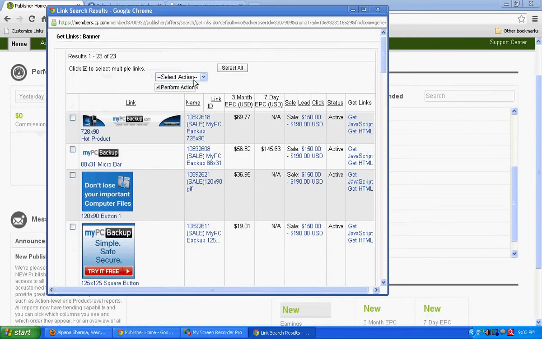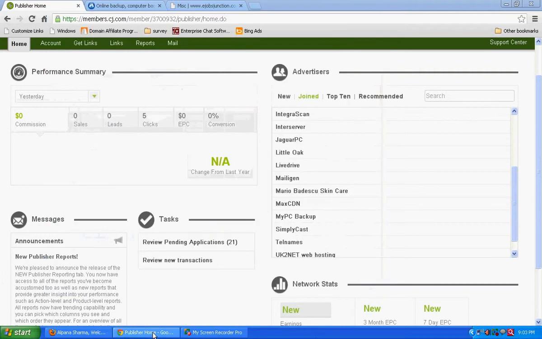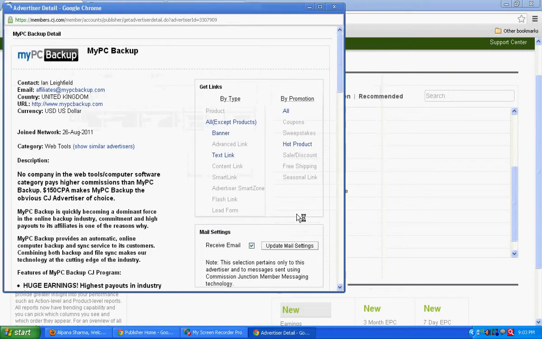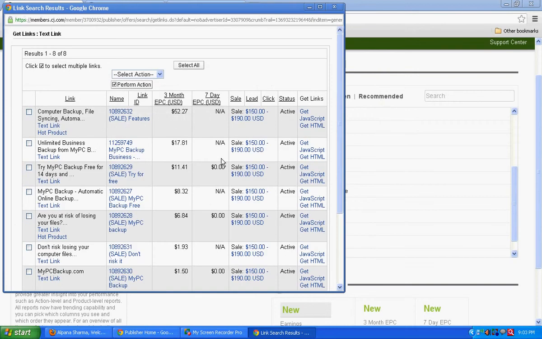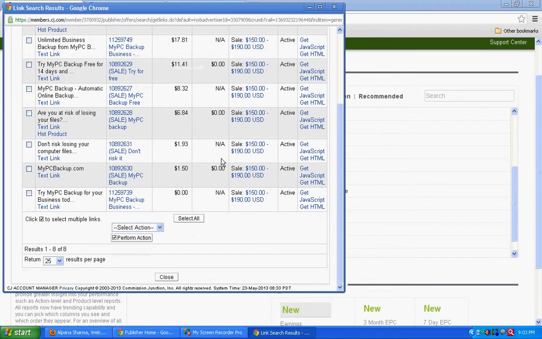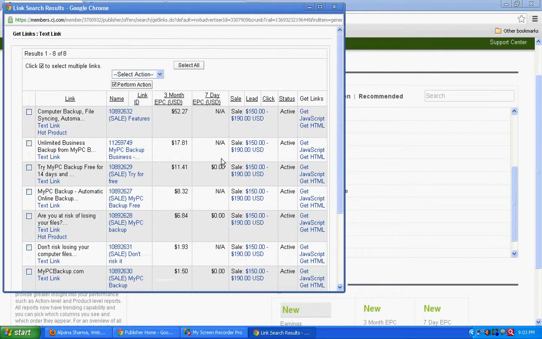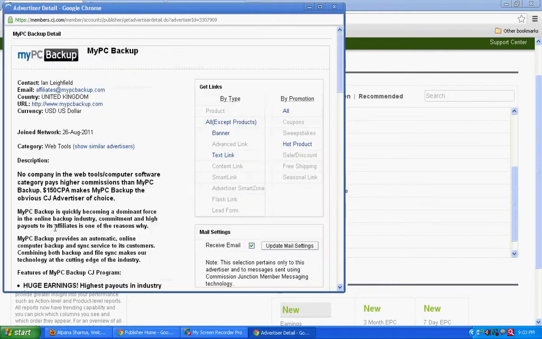And similar to this we can also see some text links. I think we will have to go back. Okay, and I will click over here, my PC backup, and I will click on text links. Okay, so these are some text links that we can take up. Again, all these are already prepared by the merchant. So this is a banner and text.